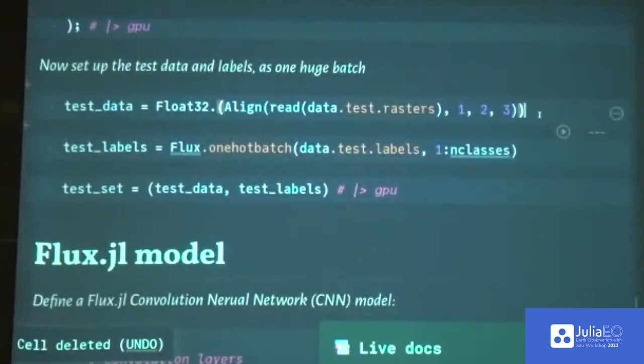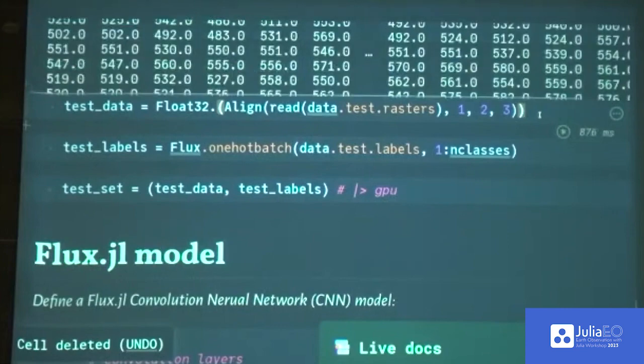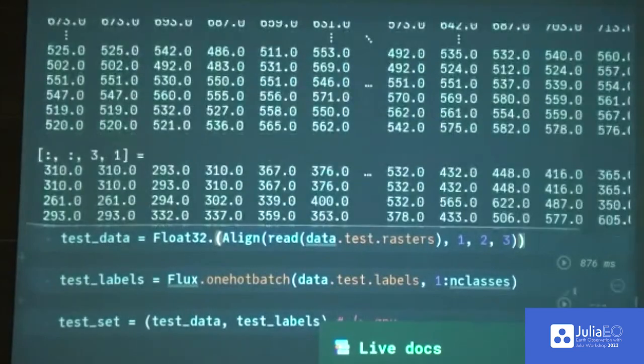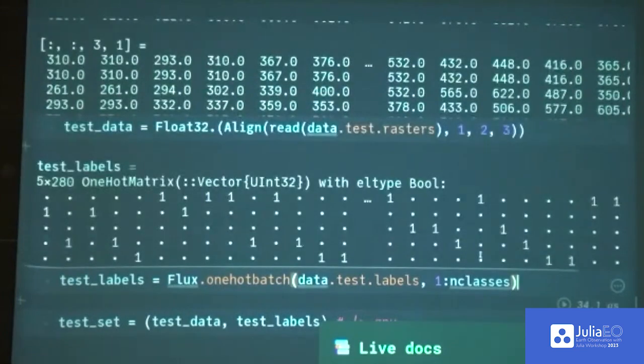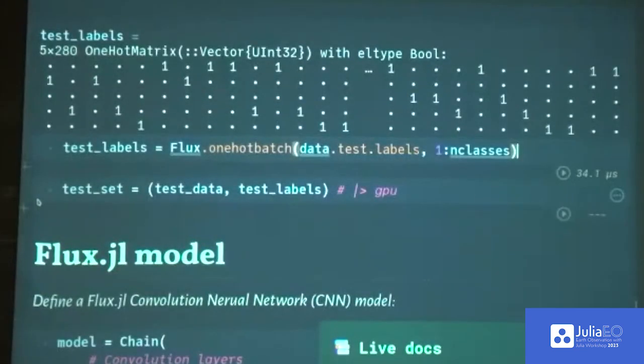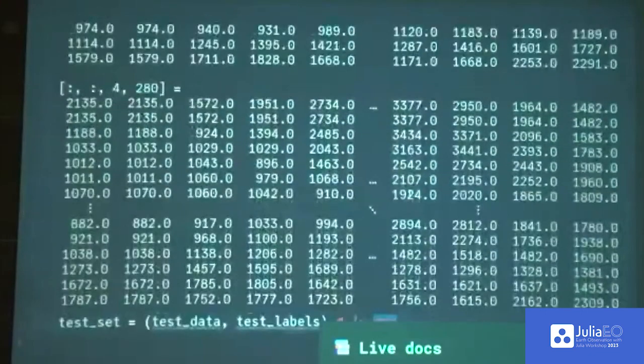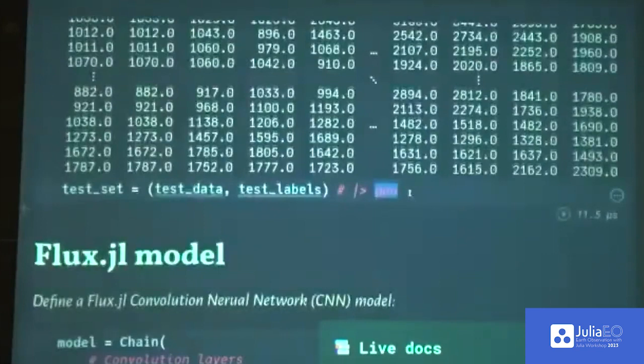Okay, I'm going to do the same for the test data. Read it all, and the same for the test labels. But with the test data, we don't need to make it into batches. We just use it all as one big batch. We could, again, copy this to GPU, but Flux accepts these test sets where you have the data and the labels together, the labels identifying what the output should be.